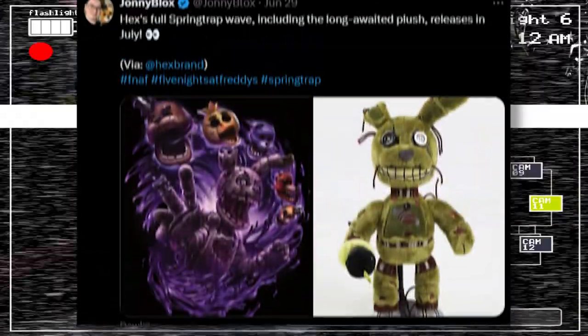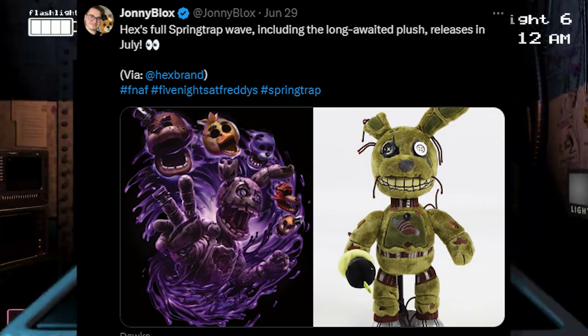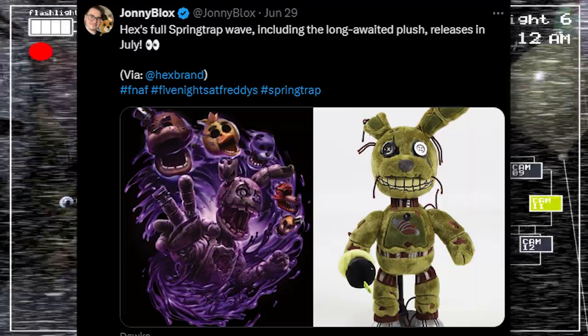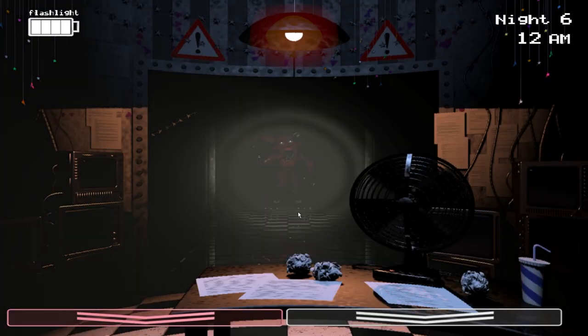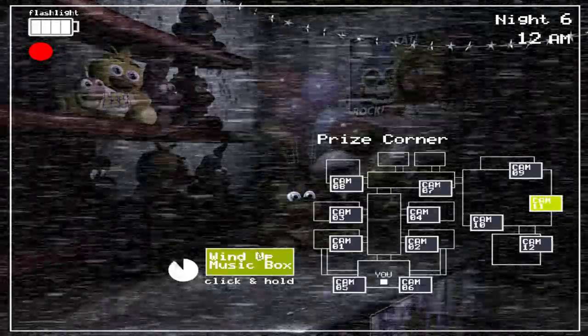So apparently, Hex's full Springtrap wave, including the long-awaited Plus, releases in July. So this month, not an exact date, but he is releasing this month. For those people that did not know, Springtrap was actually delayed. He was supposed to come with Withered Golden Freddy and Withered Chica, but he didn't come. There was something wrong with him, so they had to pull him back and give him some time or something.